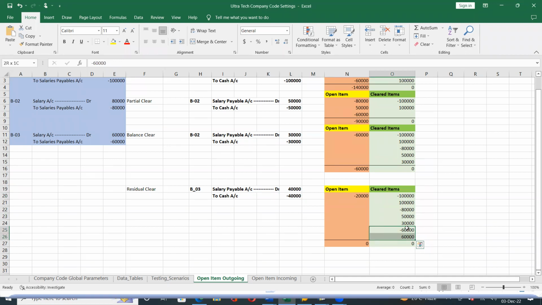How much bill have we cancelled? 60,000. And a new line item is created for the balance open item. That is 20,000. Understood? Residual clear. Got it, everyone. Yes, clear, right? Residual clear.